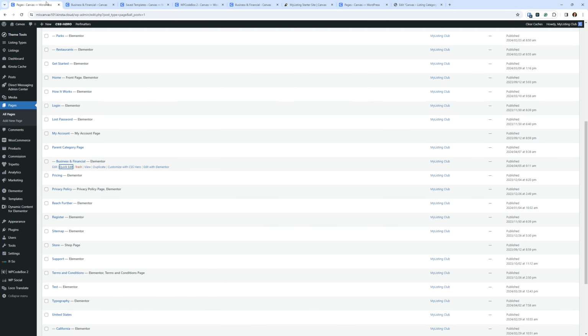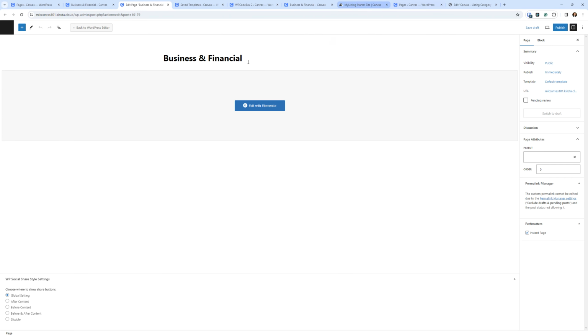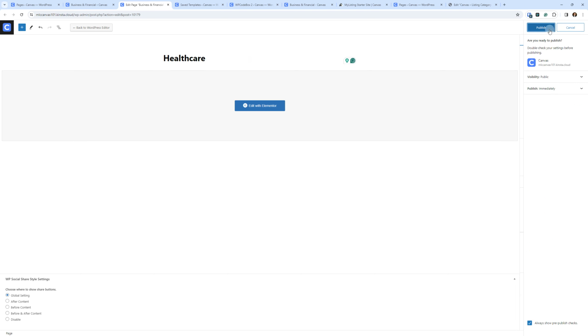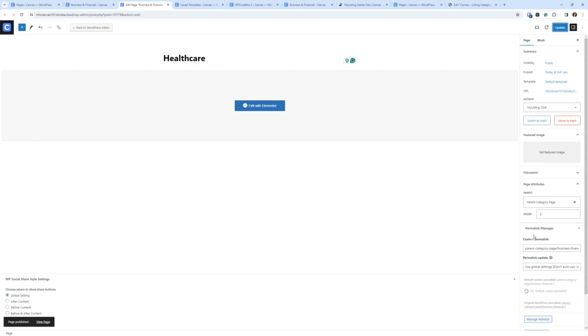So that's how you can do that. And let's say you want to create multiple category pages. You could just duplicate this. So I'm just going to right click on here, duplicate this. We'll call this healthcare. Okay. Publish that. And our parent, because we cloned it, our parent page is already set. We're good to go. We can edit this with Elementor.